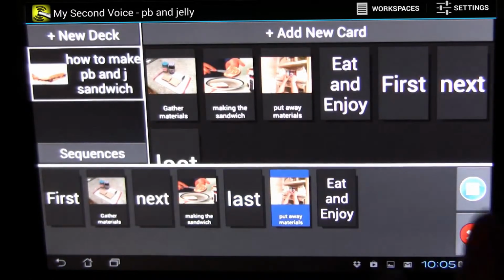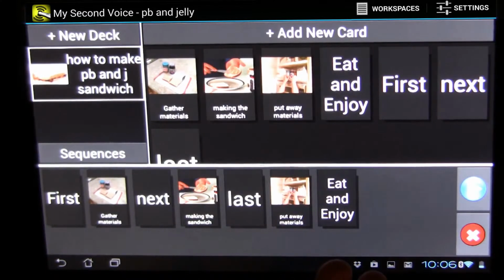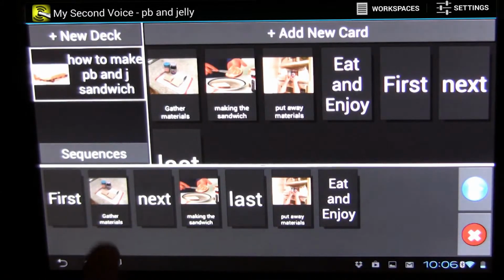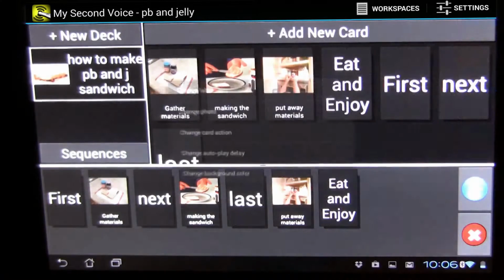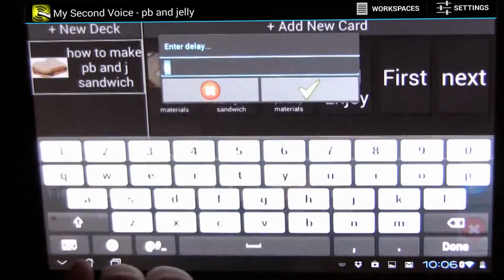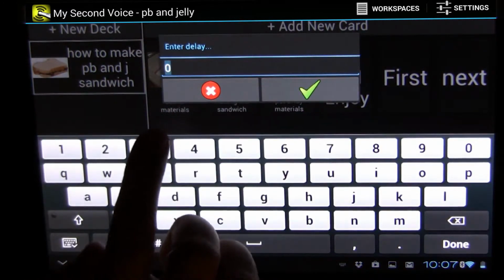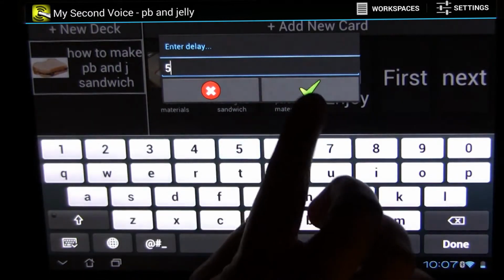Last. In this how-to video, we want the student to be able to learn how to do it, but it moves rather quickly. So we want to add in an auto delay feature. So what you do is you click on your card and move it over to your tools. And you can see it here, change autoplay delay. It goes in seconds. So let's say we want to have a 5-second delay. We type in 5.